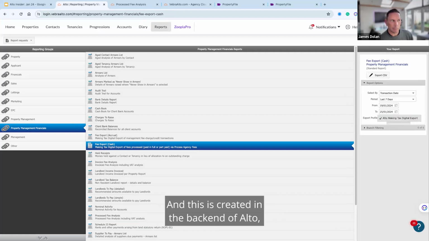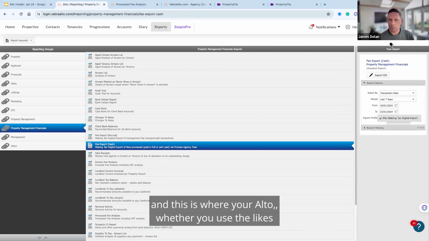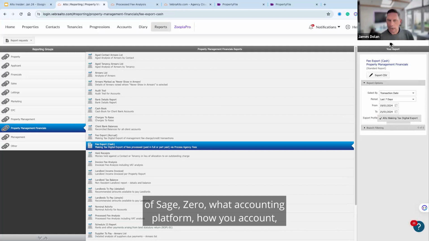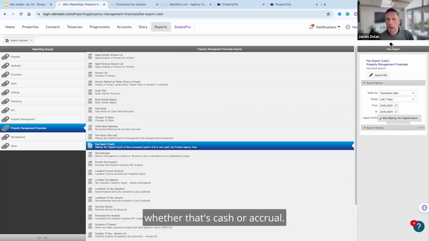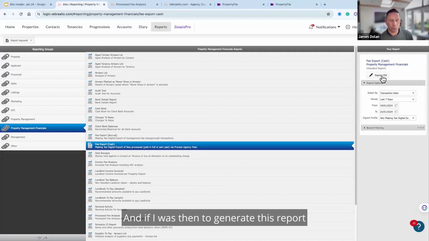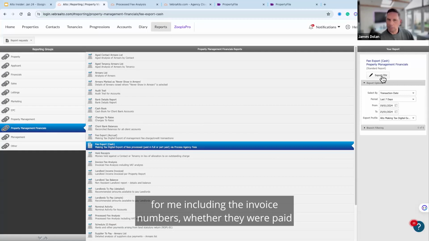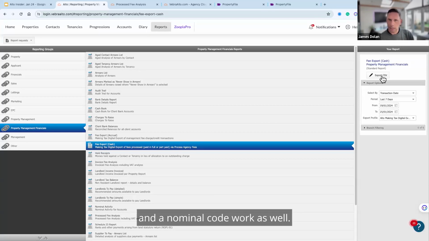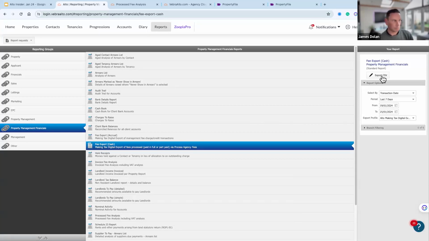And this is created in the back end of Alto. This is where you'll tell Alto whether you use the likes of Sage, Xero, what accounting platform, how you account, whether that's cash or accrual, and then your nominal codes for things like your letting fees, your management fees, and your commissions. And if I was then to generate this report, that will now give me a report that I can upload into whether it be Sage or Xero, and it will do all of that work for me, including the invoice numbers, whether they were paid, and the nominal code work as well.